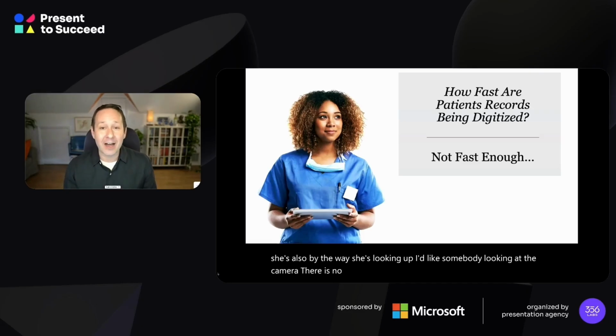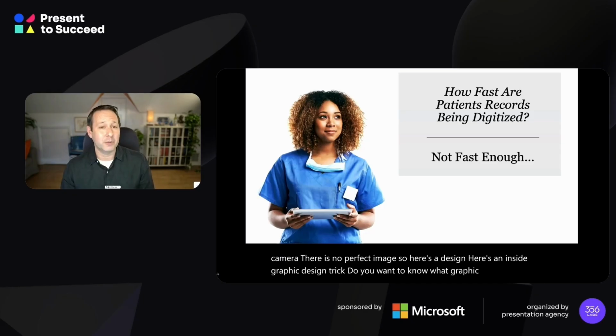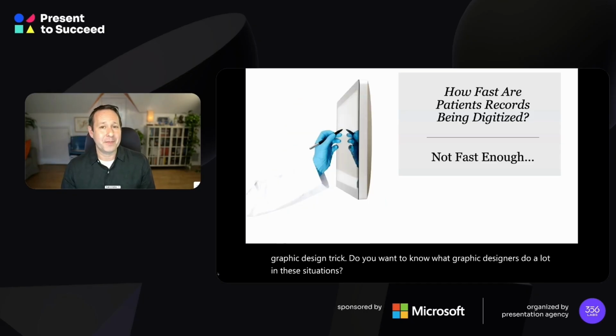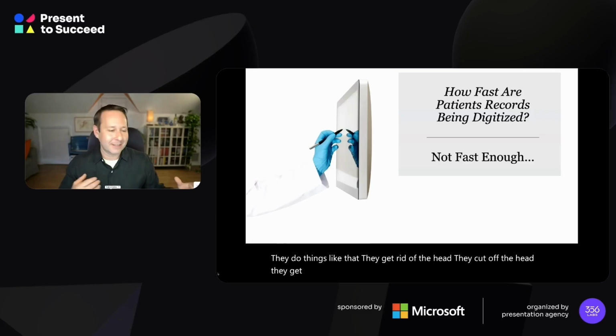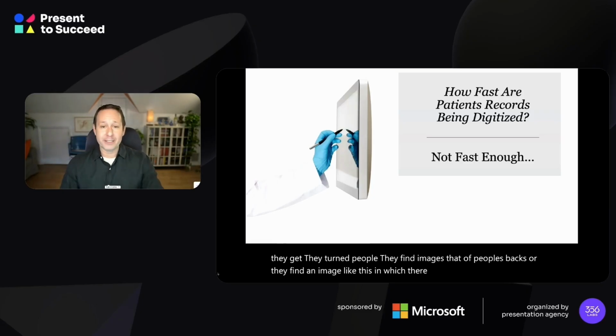So here's an inside graphic design trick. Do you want to know what graphic designers do a lot in these situations? Yeah, they do things like that. They get rid of the head, they cut off the head, they find images of people's backs, or they find an image like this in which there is nothing you can criticize when it comes to diversity, right? Except, of course, somebody's going to say, well, what about right-handed people? Exactly. So if you try to find imagery like that, and it's hard to find, these types of shots can help shut down those conversations.